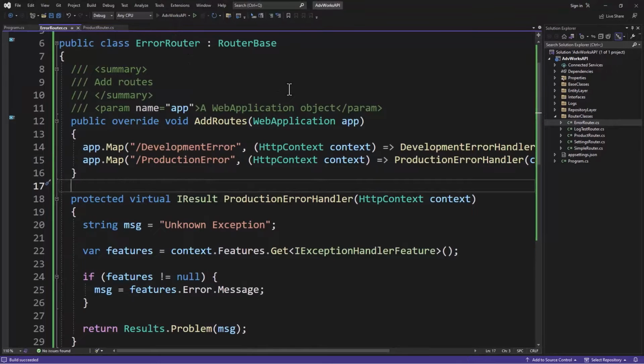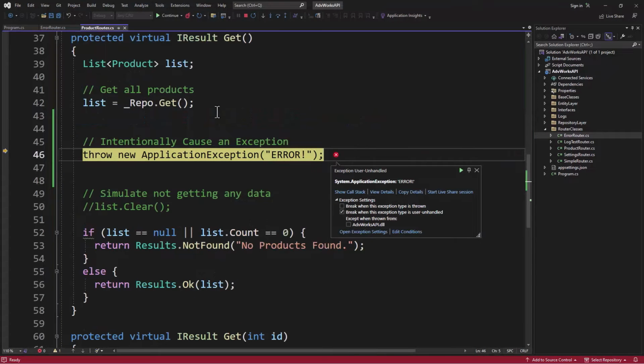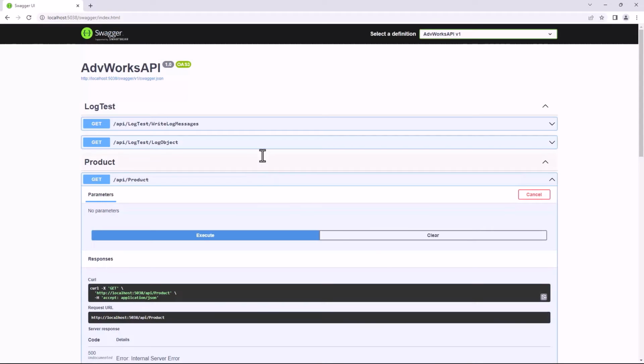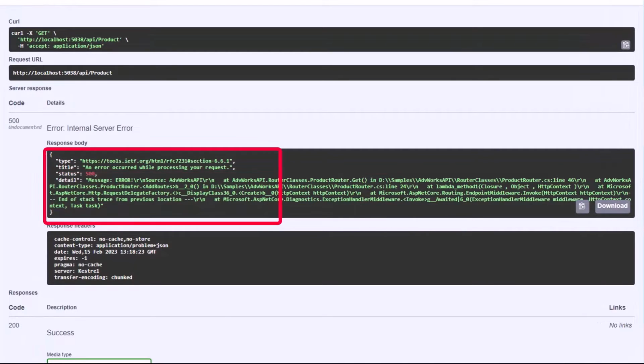Let's run this. Let's click on the one that gives us the error and we'll continue. And now we're back to kind of what we had before, right? Where we get the full stack trace, the message, the source, all of that. But now it's wrapped within that problem JSON object.